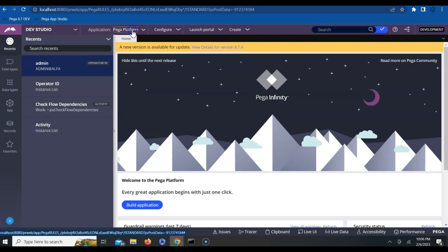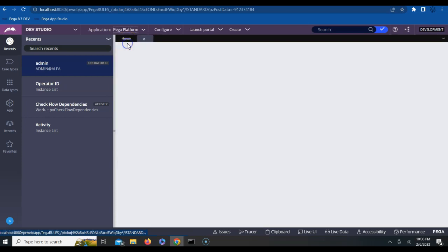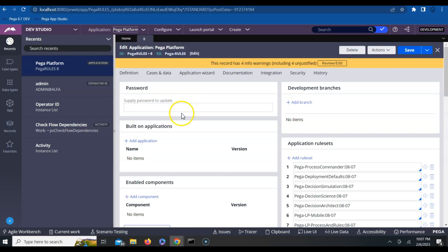After that, you will see something called an application drop down, where you can switch to applications. You can go to different applications, you can switch work pools, you can build a new application. Also, you can try to see what the definition of your application is. You can click on definition and you will see, because we have just logged into vanilla Pega, that right now the base application is the Pega platform. See, it is called Pega rules.